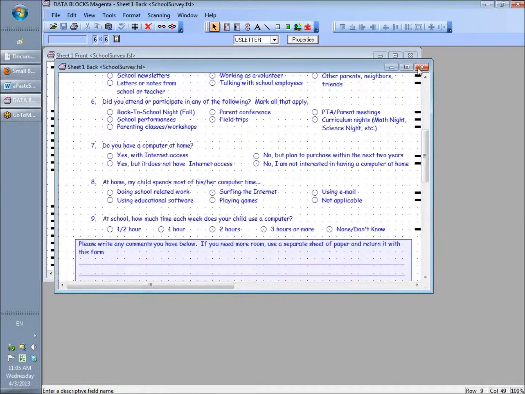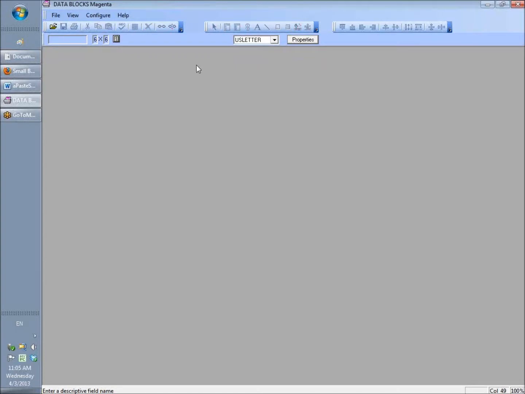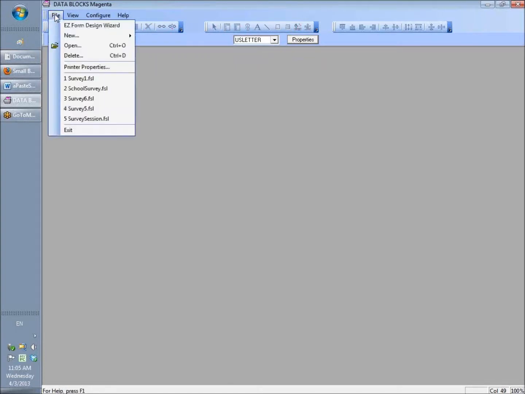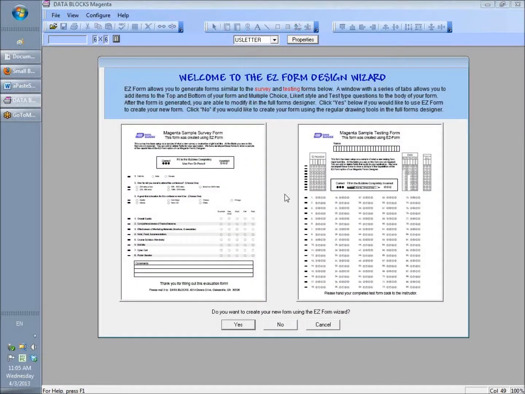Okay, let's get started with what we're going to learn today, and that is the Easy Form Design Wizard. So if we click on File and Easy Form Design Wizard, you'll be presented with this window, and it shows you a survey form on the left and what it might look like, and a testing form on the right. We're going to be concentrating on a survey form, and so I'm just going to click yes here.